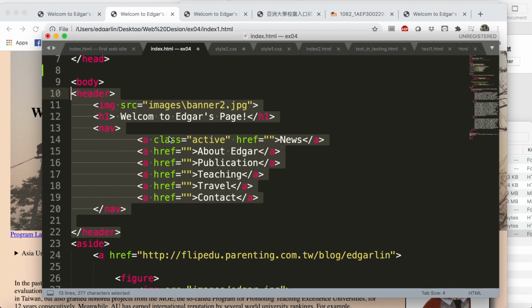Okay, so there are 6 hyperlinks in the navigation bar. Okay, so this is the header. In the header, we have three elements. The first one is an image. The second one is an H1 tag. The third one is a navigation bar.